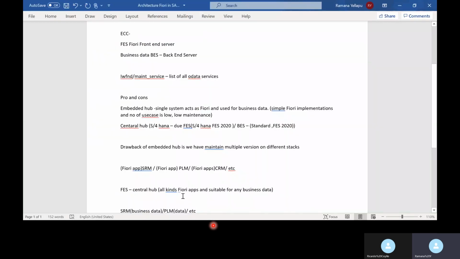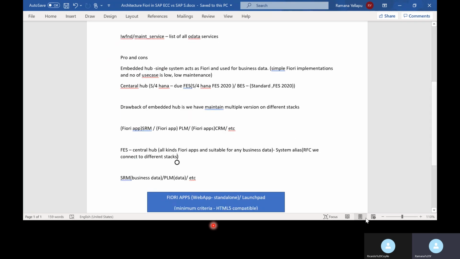All the custom solutions will be available irrespective of the system, using just a system alias. With the alias, we can connect directly to remote systems using trusted RFC. Different stacks, and when I say stacks, I mean other environments.